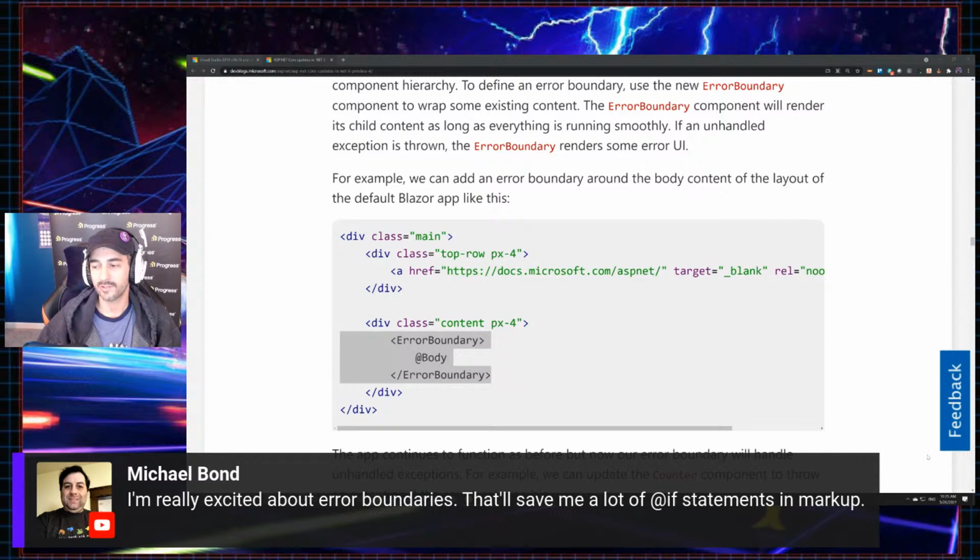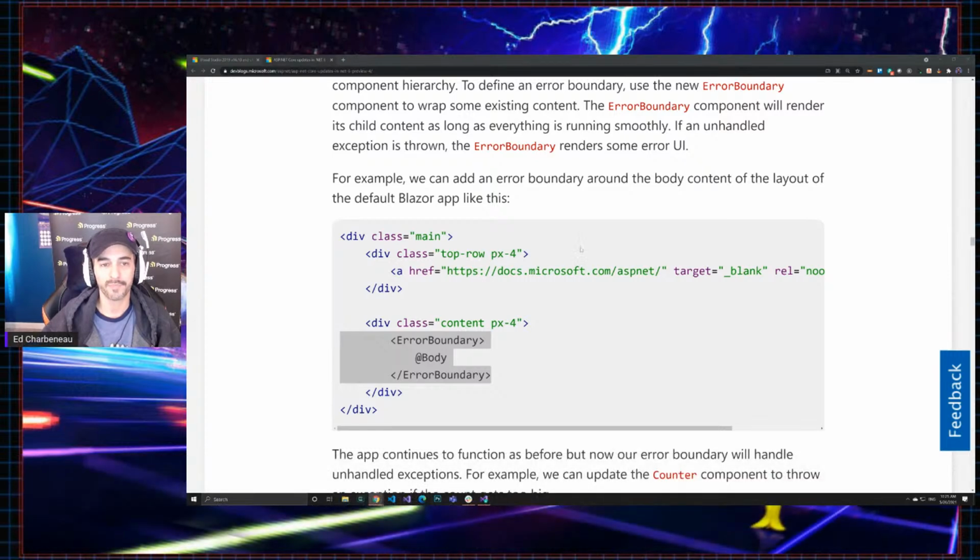Michael's got it too here. So Curious Drive doesn't like the banners, and Michael says, this clears up a lot of if statements in my markup. So yeah, this encourages developers to handle their errors. This is something I've been saying for quite a while now on the Blazor front: we need to trap our UI errors and make sure they're handled gracefully, so our users don't get hit with those stupid yellow banners.